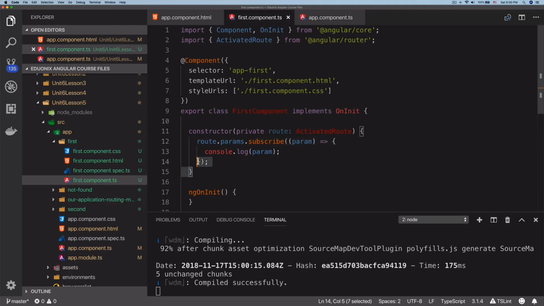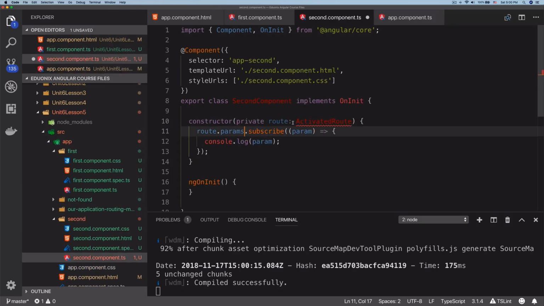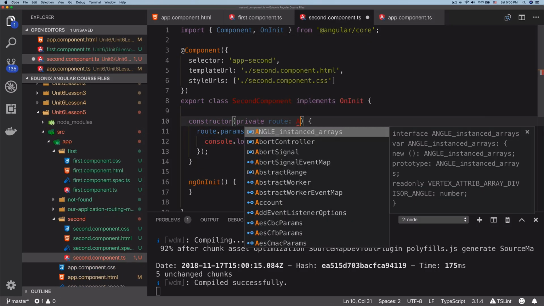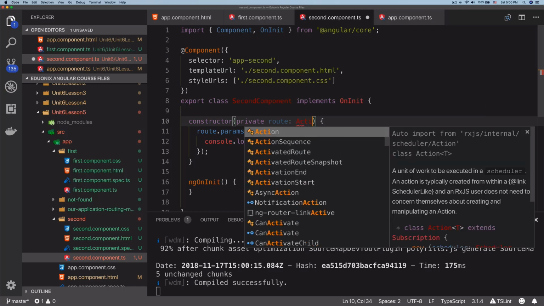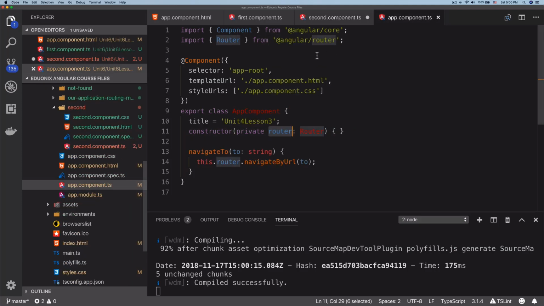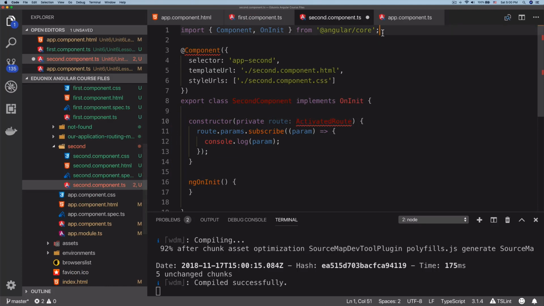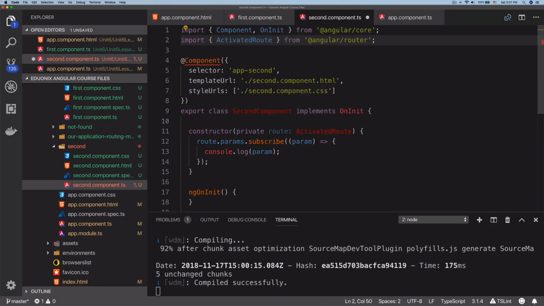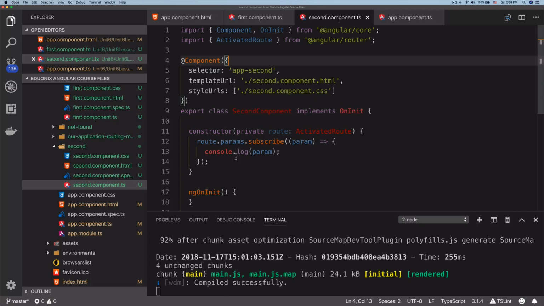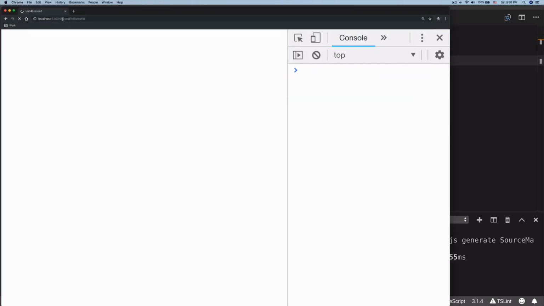First of all, let's do the exact same thing in our second component. So second.component.typescript. There we go, looking good. ActivatedRoute. There we go. That didn't import for some reason. Visual Studio Code and these Angular imports. WebStorm is a lot better with the importing stuff. All right, there we go. Got that done as well. So now we can go ahead and go to the second component as well. It should do the same exact thing.